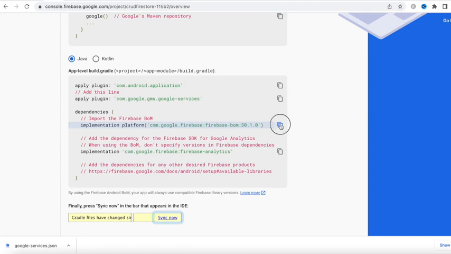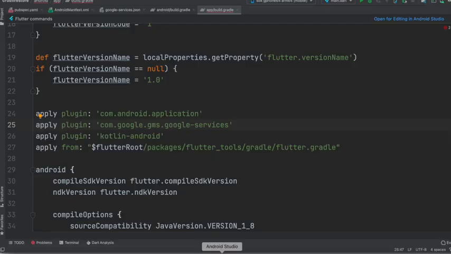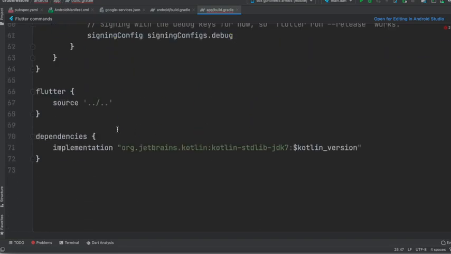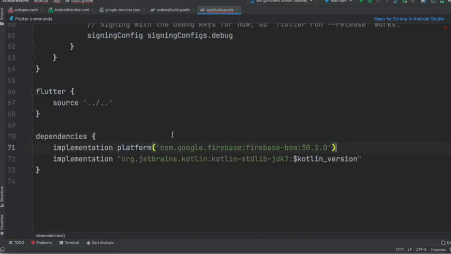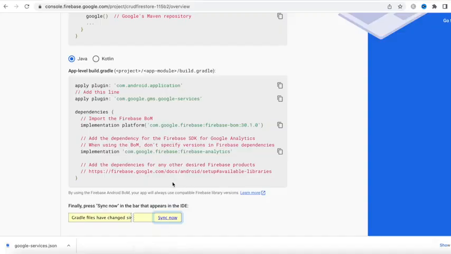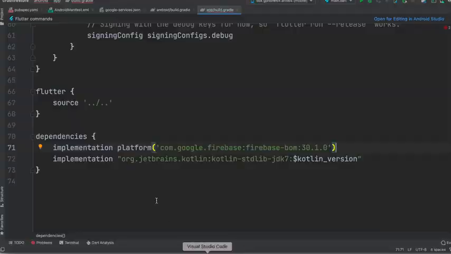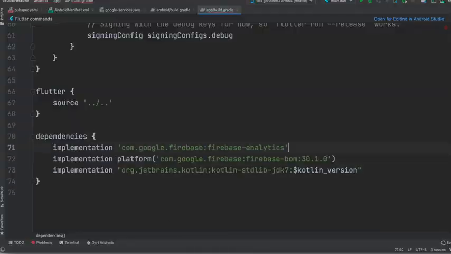Now we'll copy the third line, and we'd find dependencies. Now dependencies are here. Once again this one is not important. This is Firebase Analytics, you can skip that, but as I chose this one I'll go ahead and add it right at the top of this.